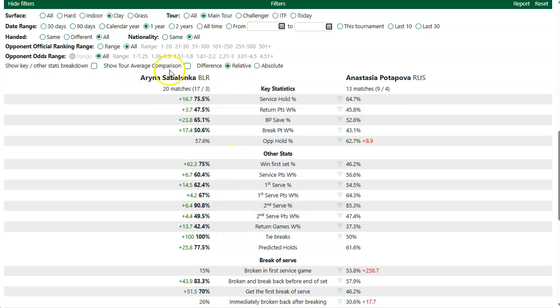We can include the tour average comparison as well as the player versus player comparison. So these numbers relate to, in this case, Sabalenka's dominance over Potapova. But if we click this show tour average comparison box here, you'll see some new numbers appear on the left and right hand side, and these are the player's stat compared with the tour average for the selected filters.